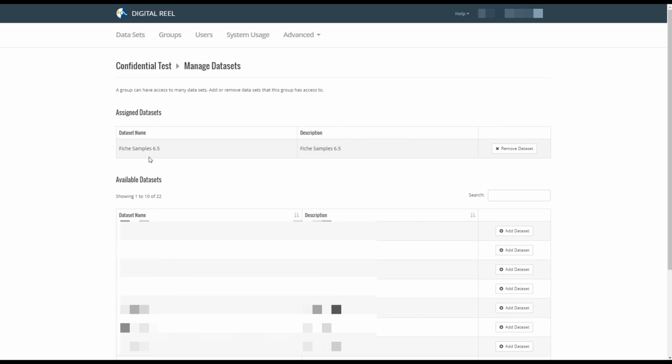So if you're a user that is assigned to the Confidential Test group, you will have access to this dataset. If you are not assigned to that group or you're assigned to a different group, you will not have access to this dataset.